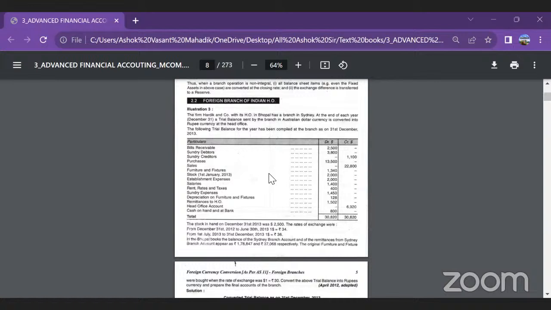The firm Hardik and Company with its HO in Bhopal has a branch in Sydney. Sydney means Australia, so Australian dollar will be there. It's again a heavier currency, so we have to multiply with the exchange rate. At the end of each year, December 31st, a trial balance is sent by the branch in Australian dollars and is converted into rupees at the head office. The foreign trial balance for the year has been compiled at the branch, so it is provided to you in Australian dollars. You have to convert that into Indian rupees.